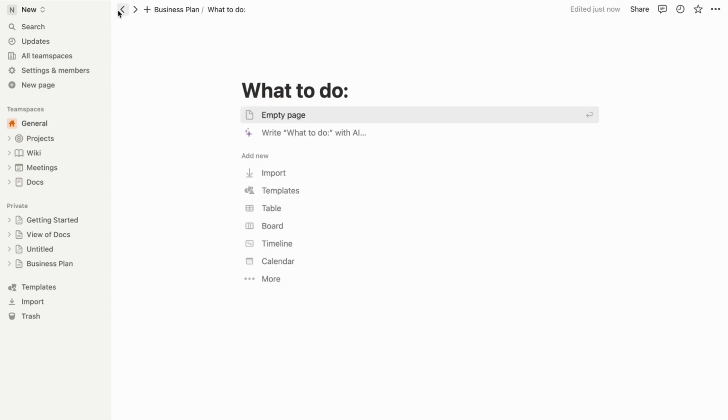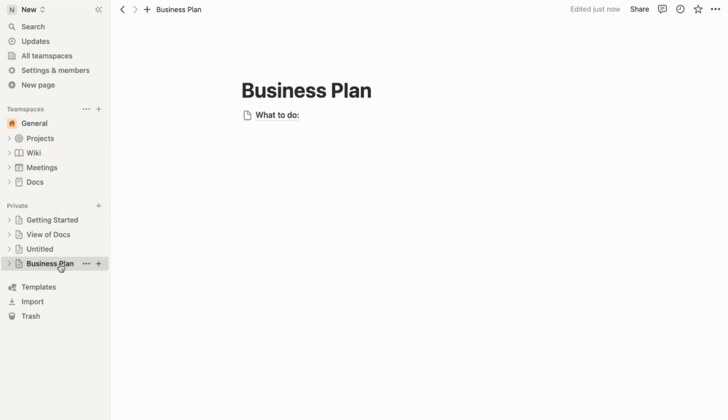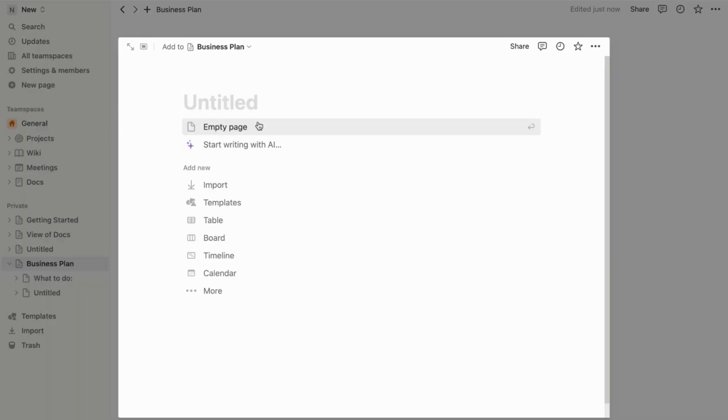Step 4. Sidebar magic. The sidebar's button is your ally. Click it to open the sidebar. Hover over an existing page and the plus button materializes. Click it to swiftly spawn a subpage right there.